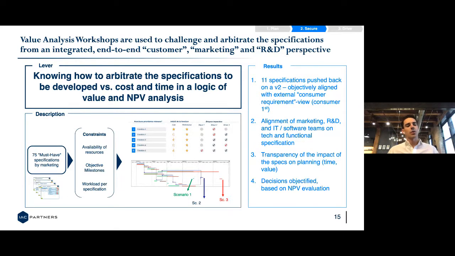In this case, what we ended up identifying is there were 75 must-have specifications that marketing provided the project team. What we then did is we assessed those 75 specifications in an objective way and utilized consistent constraints, such as what resources were available, what milestones we wanted to hit, how those specifications tied into those milestones, and what workload was actually required to reach those specifications.